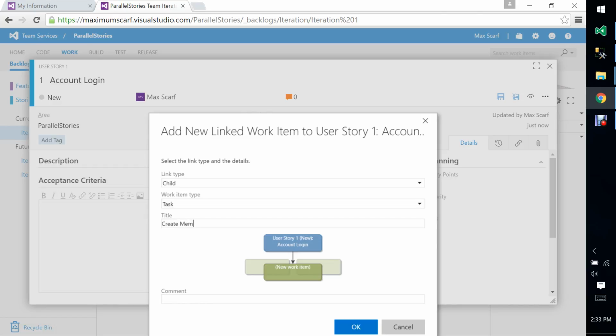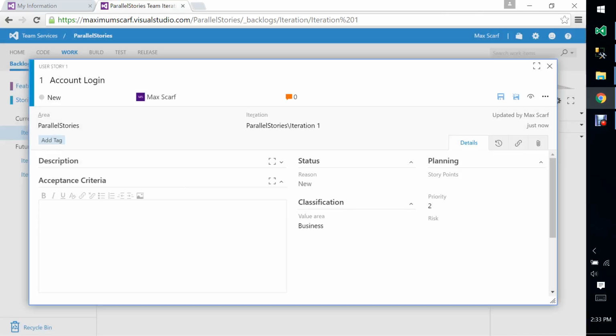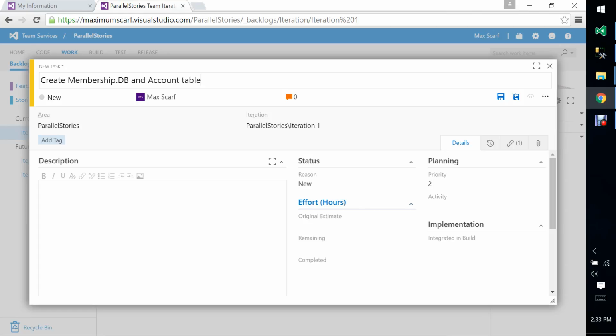Create membership.db and account table. Right? So that becomes a task. You can do all sorts of stuff with it. You can estimate how long it's going to take, all that kind of stuff. But we're just going to save it because we've already done the work, so what's the point?